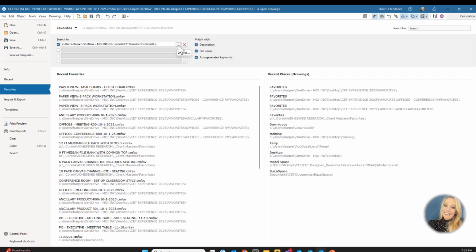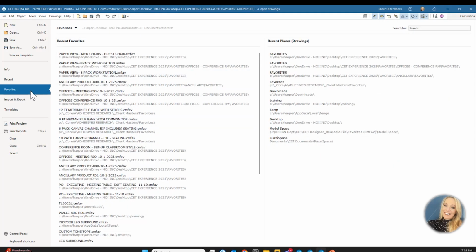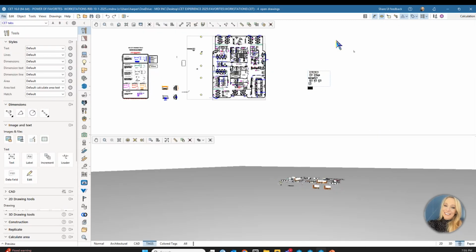You can also search for a favorite. So you can click on the browse. You can decide how you're going to search for it. You can search this way also. But I find that typically it's a favorite that you've used before, that if you just go right down here, you'll probably find it.